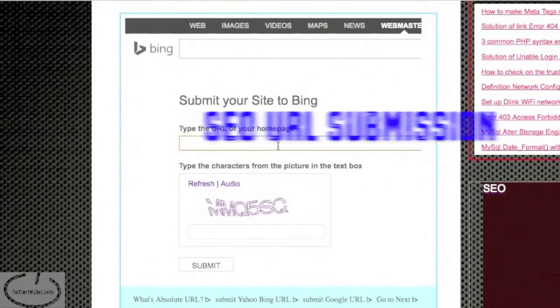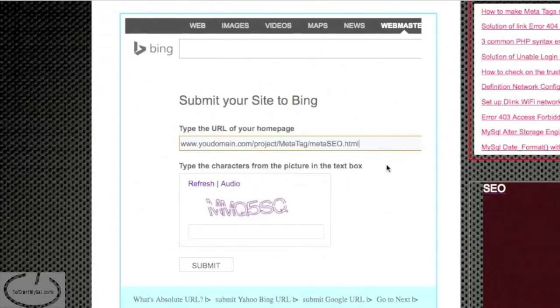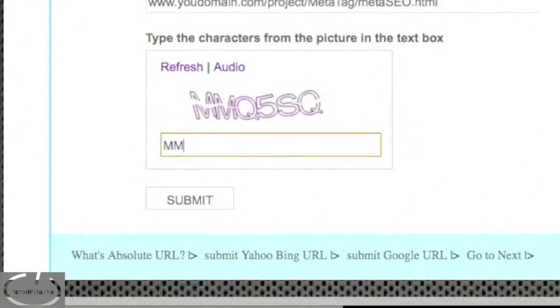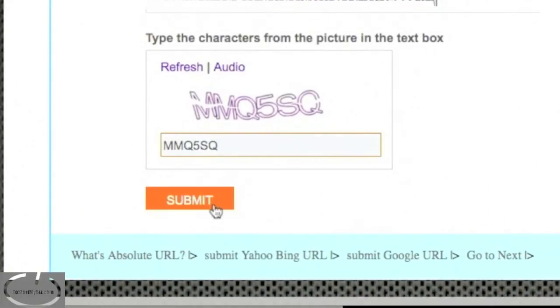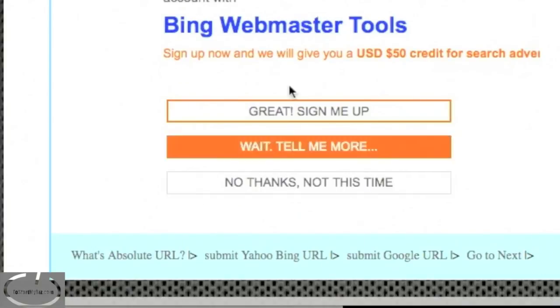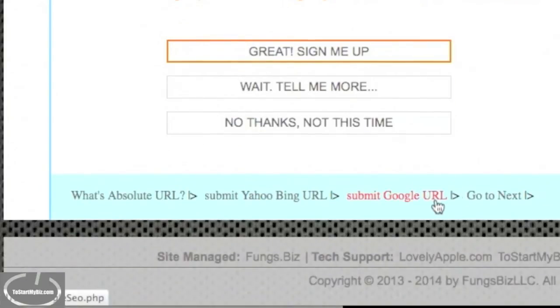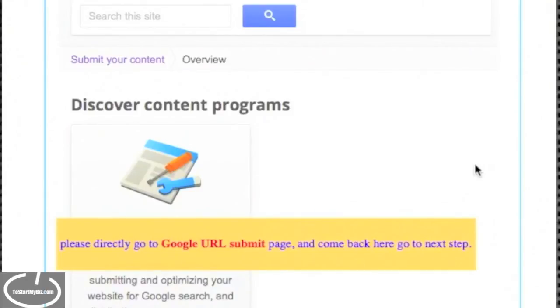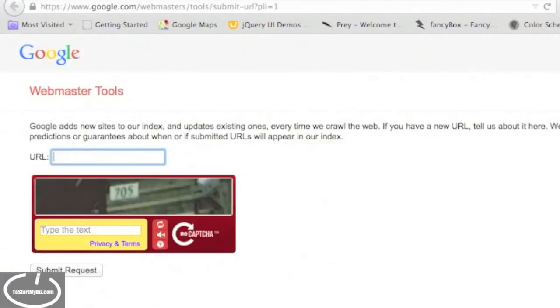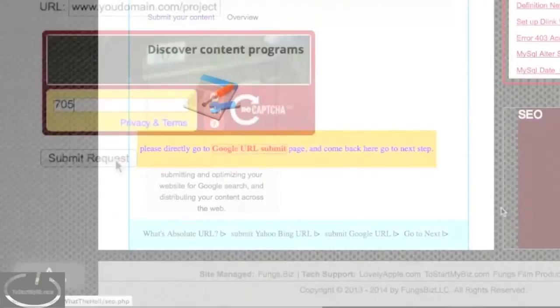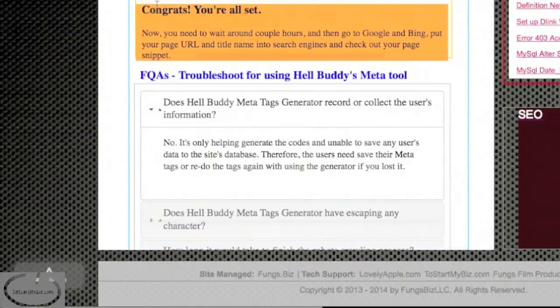Just take 3 simple steps. Put the URL into the field, and then enter the verify code. Click Submit to finish. But Google can't run on my site for security, so you need to follow the link, go directly to Google, and complete the URL submission. Once finished, go back to the Help Buddy site and click the next step.